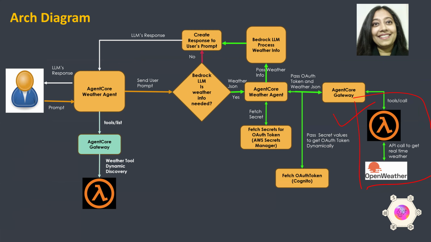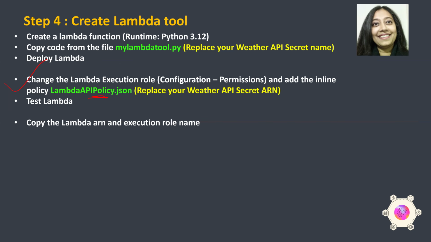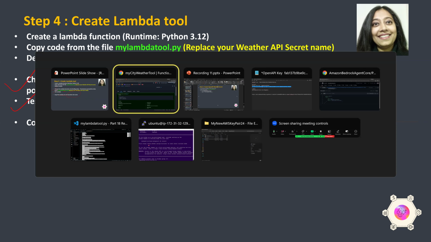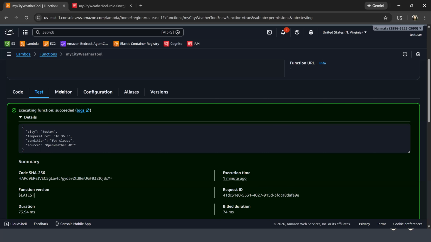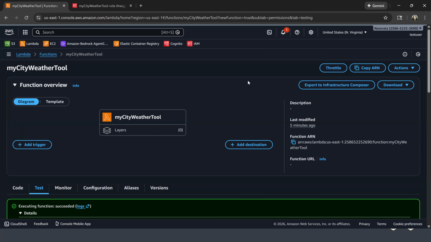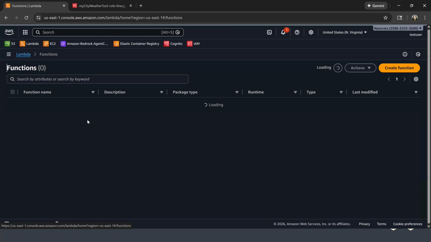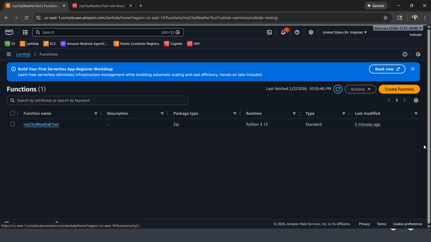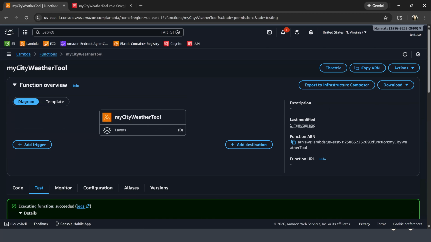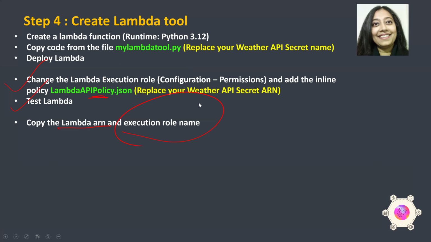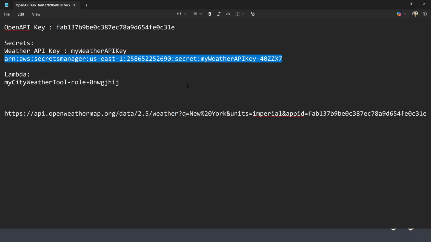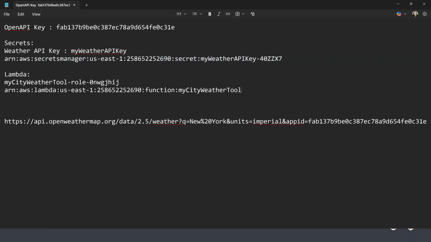So time to move further ahead. So we finished this step. Now we will have to copy the Lambda's ARN and the execution role name. I think we already copied the execution role name. So we will go ahead and copy our Lambda's ARN. This is the ARN right there. So copy that and paste that right here.